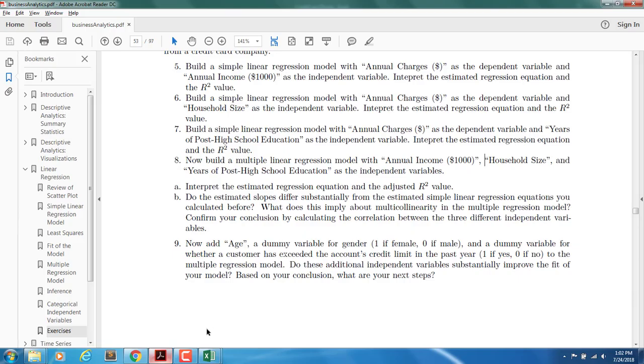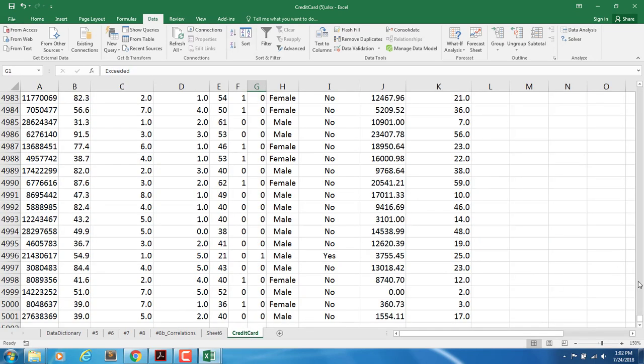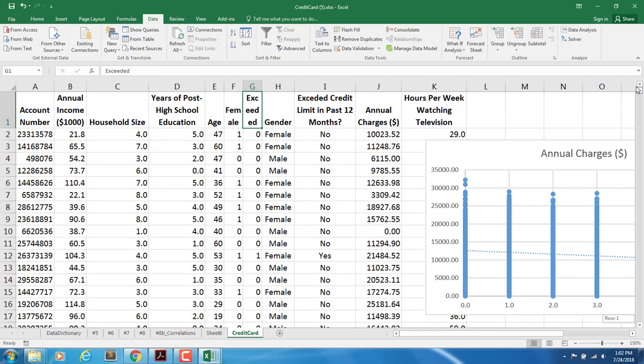So what do? So what are my next steps, right? That's what that last question is. Well, I would probably go back and start trying to look at the other variable that was in there, which was, I think, something about watching TV. Hours per week watching TV, right? And see if that does anything for me.